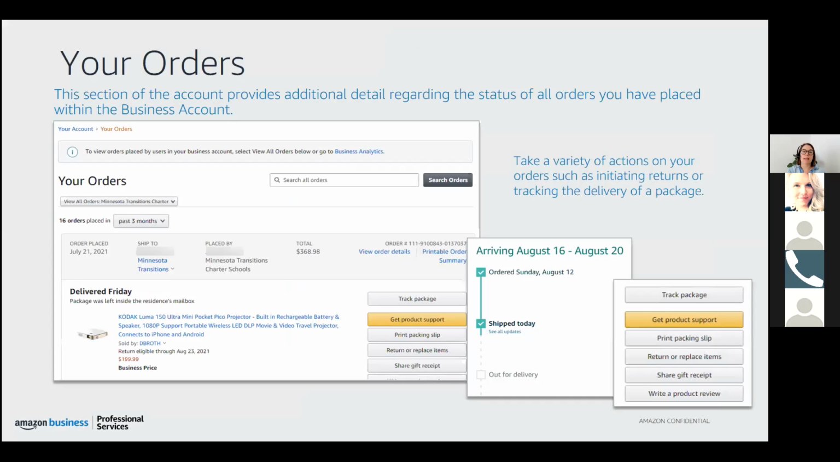The Your Orders page is the place to go to see the status of your orders, as well as additional detail. It doesn't show in this image, but it will allow you to see if your order has been approved or if it's pending approval by your principal. It will show you the details of what was ordered. You can also track the package, so you can see when it should be delivered. You can return or replace items from here.